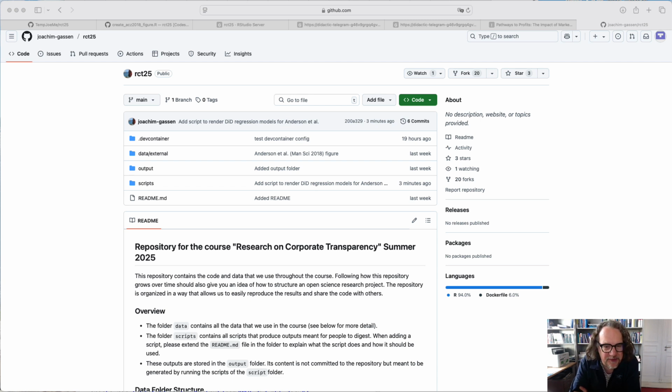In this very short bite-sized open science video, I would like to show you how to update your forked repository. For this, I'm using the example of our current Research on Corporate Transparency course.